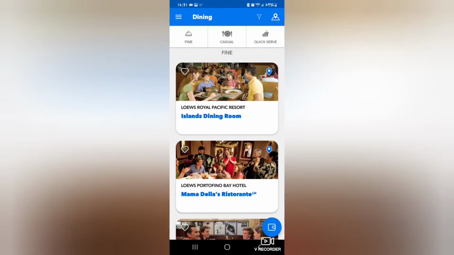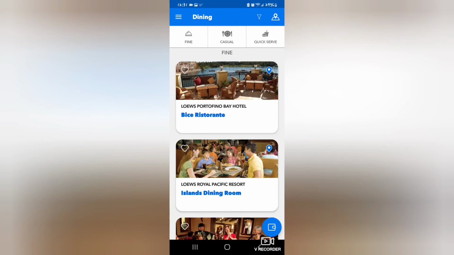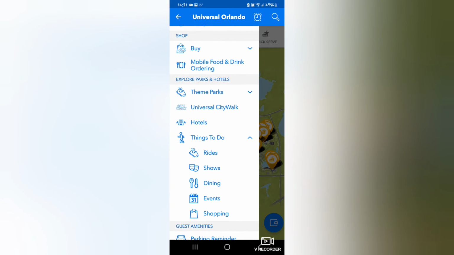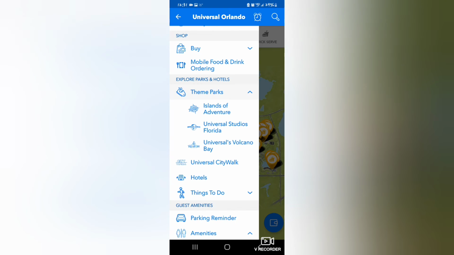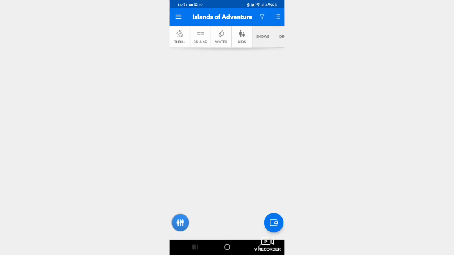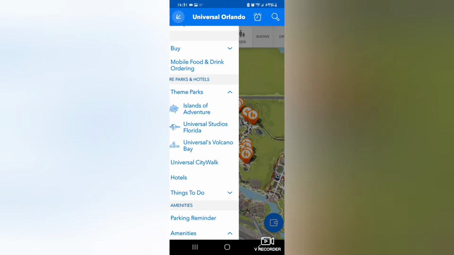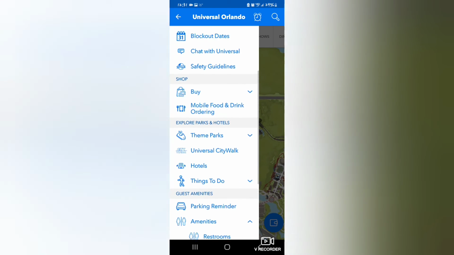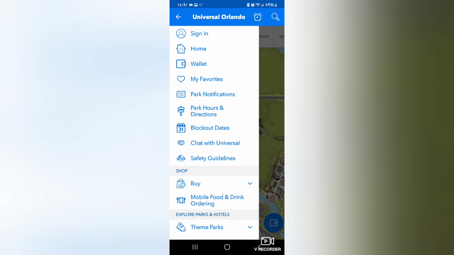Again, you can either look by the list, or you can view it in map form. So, theme parks, you can go directly to a specific theme park, but this really is the only thing that you can do in the app. You cannot put your reservation confirmation in. Like I said, for the tickets, you have to wait till you get there to get your ticket number.